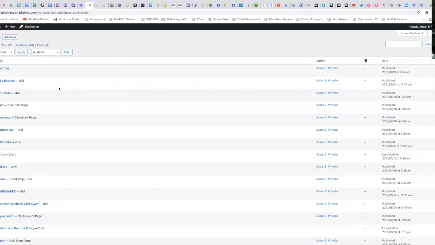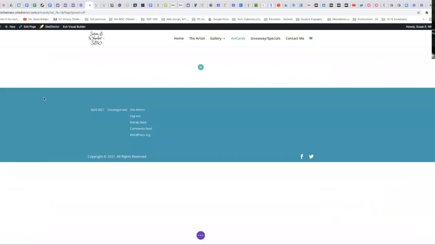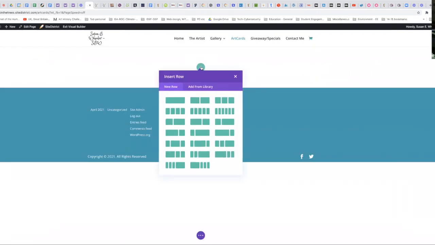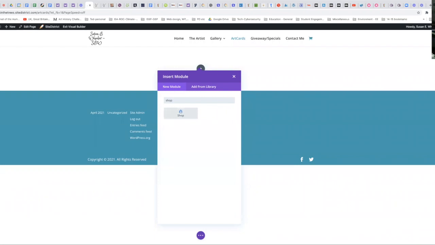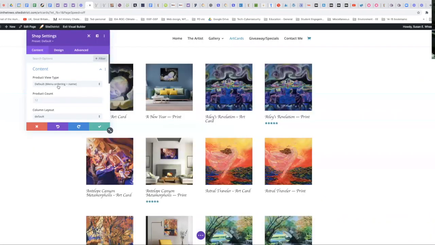Okay, so here we are in a WordPress website built with the Divi theme, and WooCommerce is installed. So we're going to edit the art cards with Divi. We're going to add a single row, and the module is going to be shop, which is WooCommerce. And let's see, okay, default product count. Let's say the product count is 50.